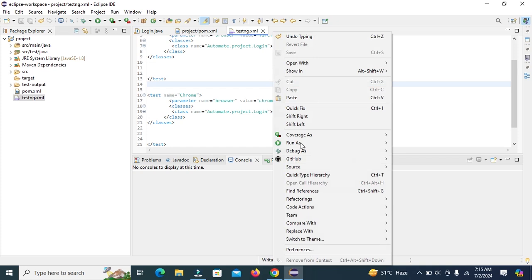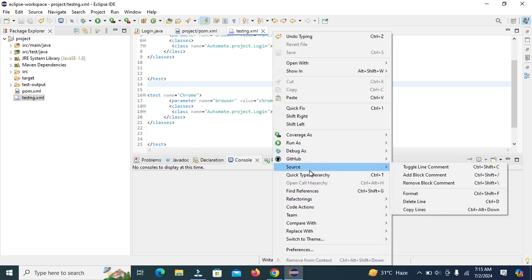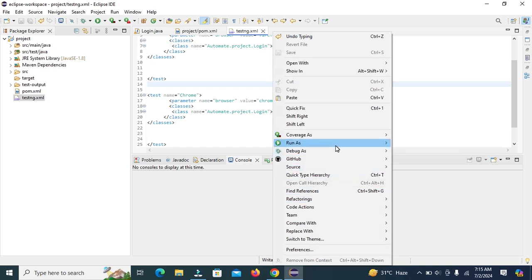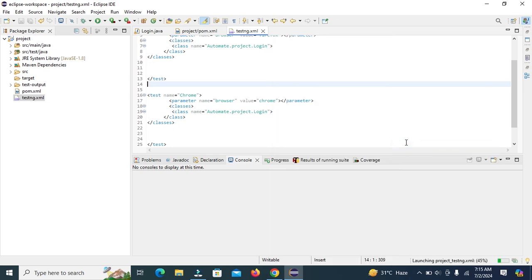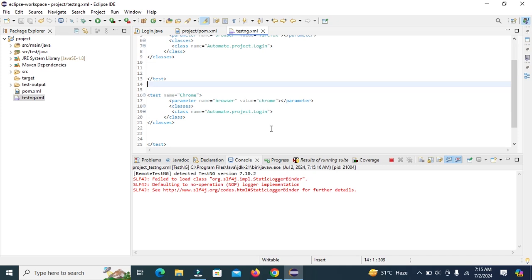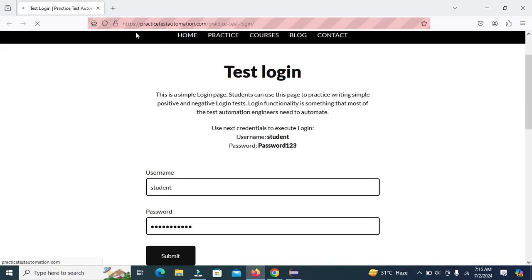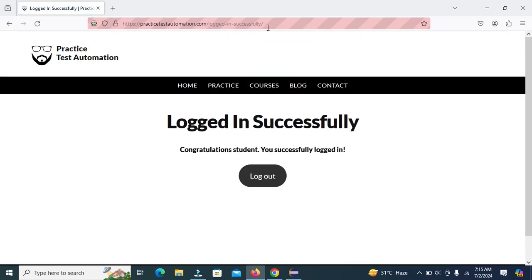Right click on testng.xml and click on Run As TestNG Suite. Chrome driver is opening. In this scenario, the login script will be run on two browsers. One is on Firefox and second on Chrome browser. First it opens in Firefox and then this script will be run on Chrome driver.